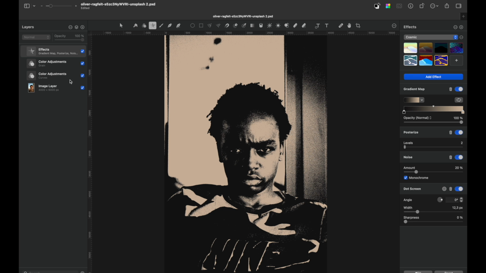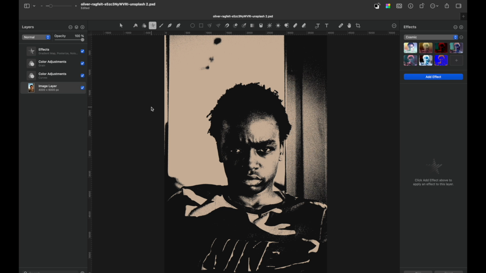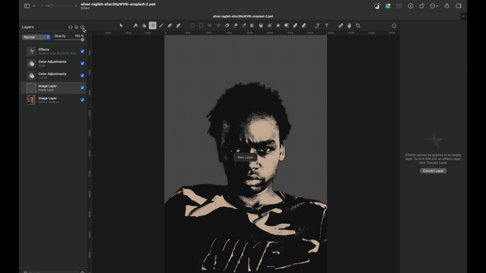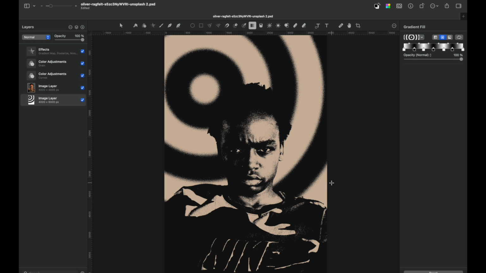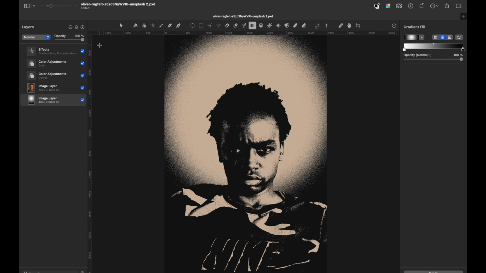So one thing to do is to remove the background. All we need to do is to choose the original portrait layer and remove the background. Then create an empty layer, move it below the portrait layer, choose the gradient fill and feel free to experiment. Okay, we are almost there.